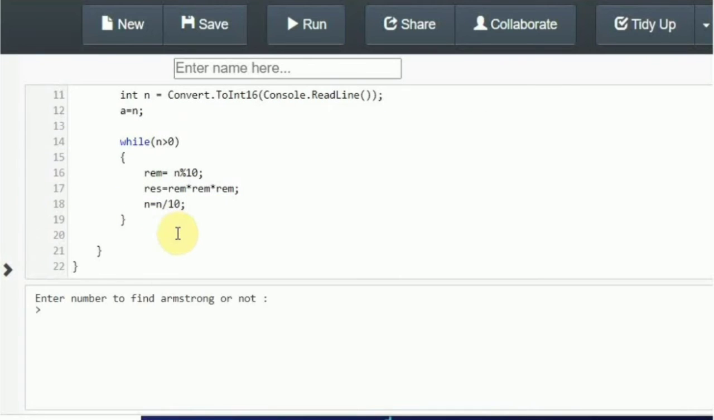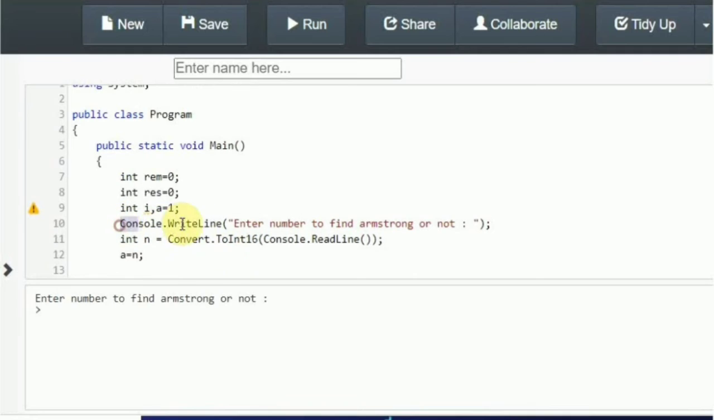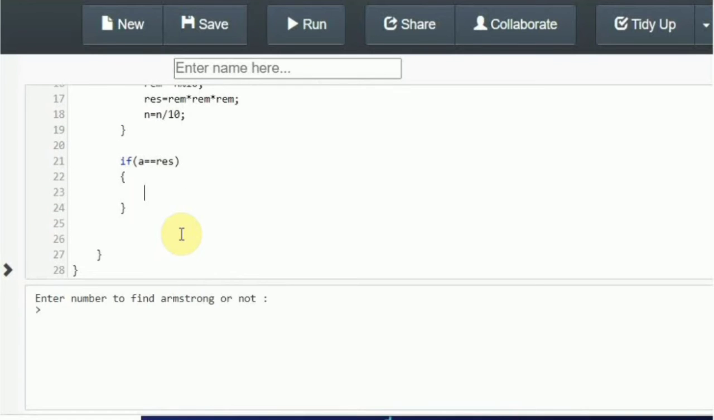So if a equals result, then we can write that it is an Armstrong number. Else, it is not an Armstrong number.